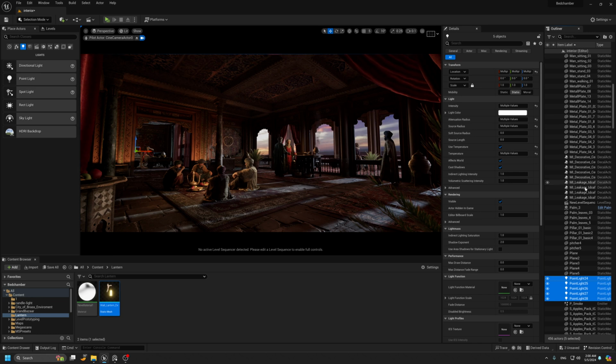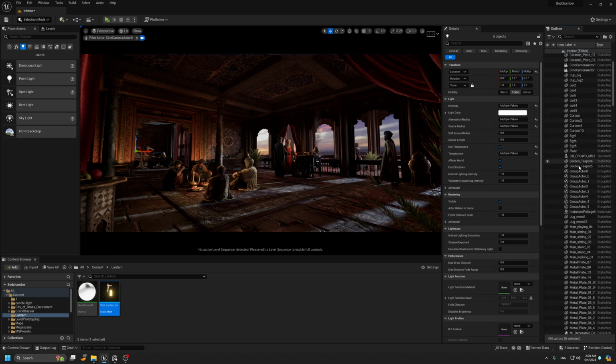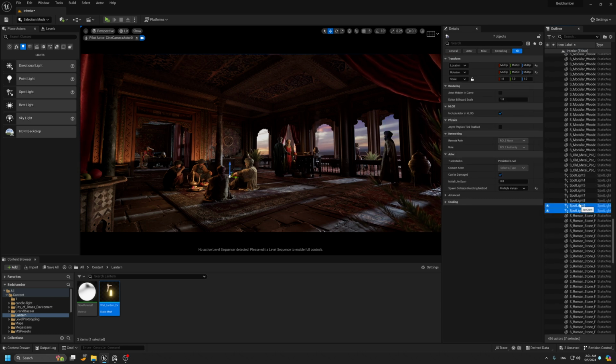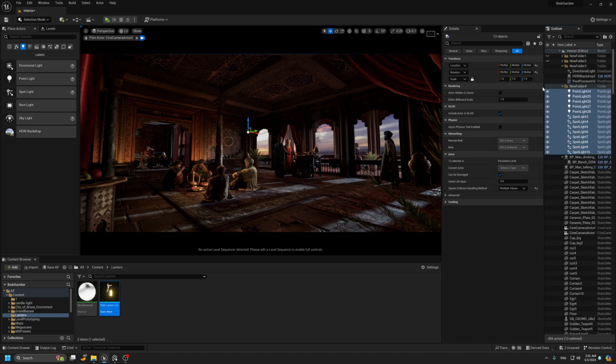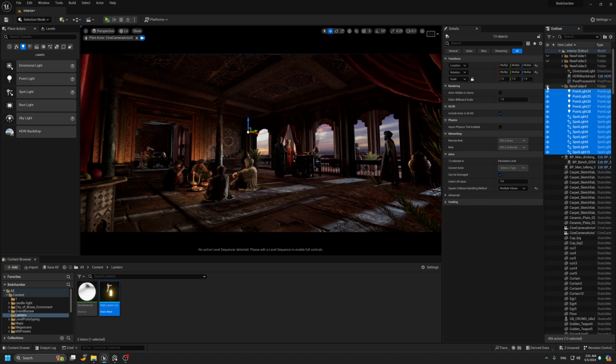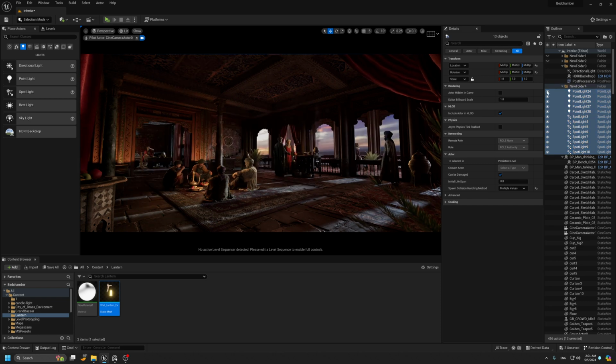Okay, the spotlights, yes, we're gonna put them in one group. Okay, so just take a look at the difference between this one and this one. So it's a big difference. So now we light the background, and also we light the characters. Okay, so now we have this very nice light blending.